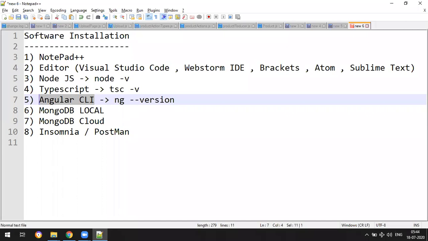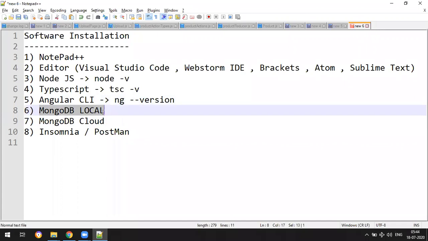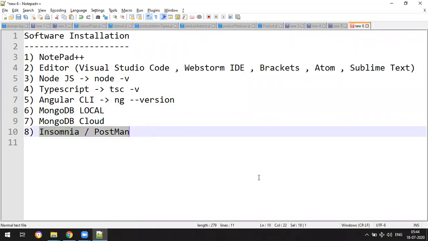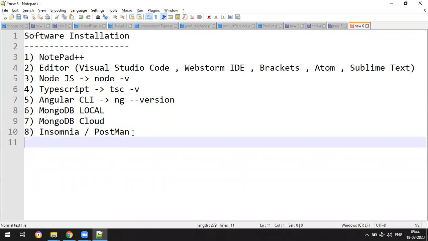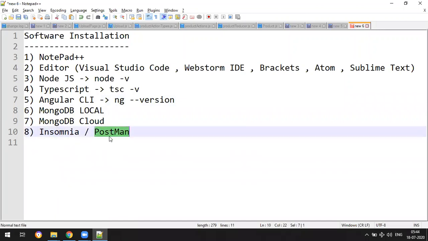Now let's start with MongoDB. Before I start with MongoDB, I wanted to install Insomnia and Postman. These two are to test the REST API backend software. To test the backend REST API, we need these REST clients. You can use either one. I'll show you both Postman and Insomnia.